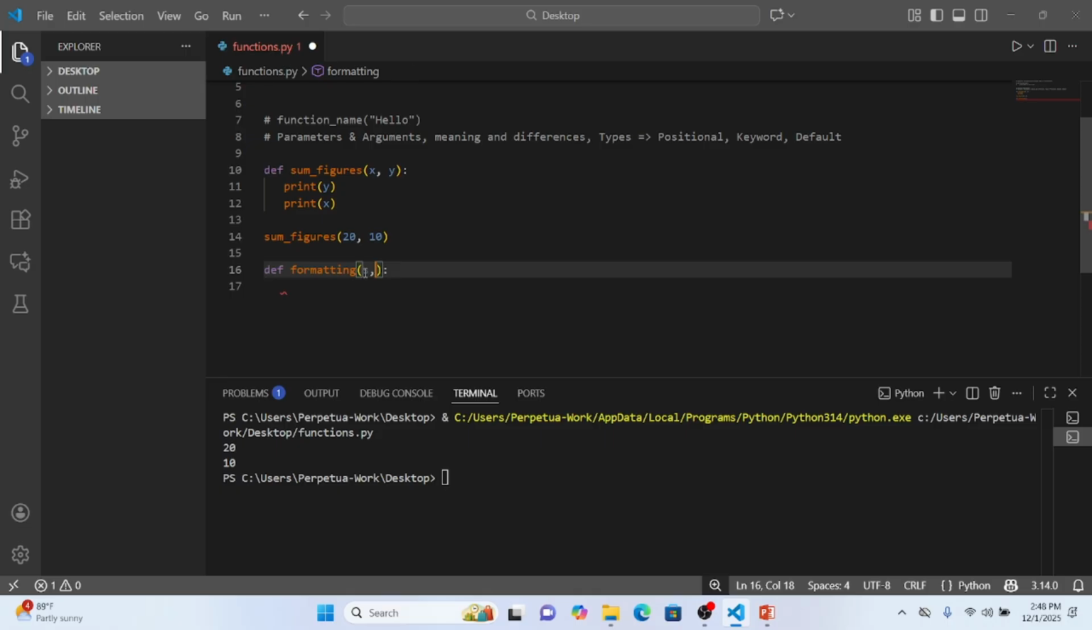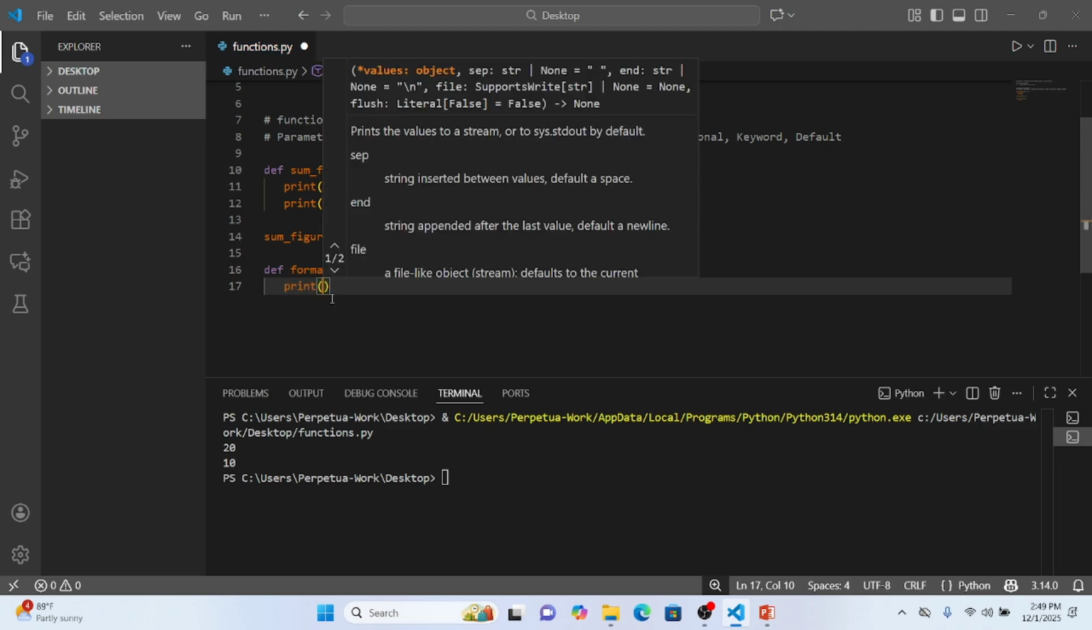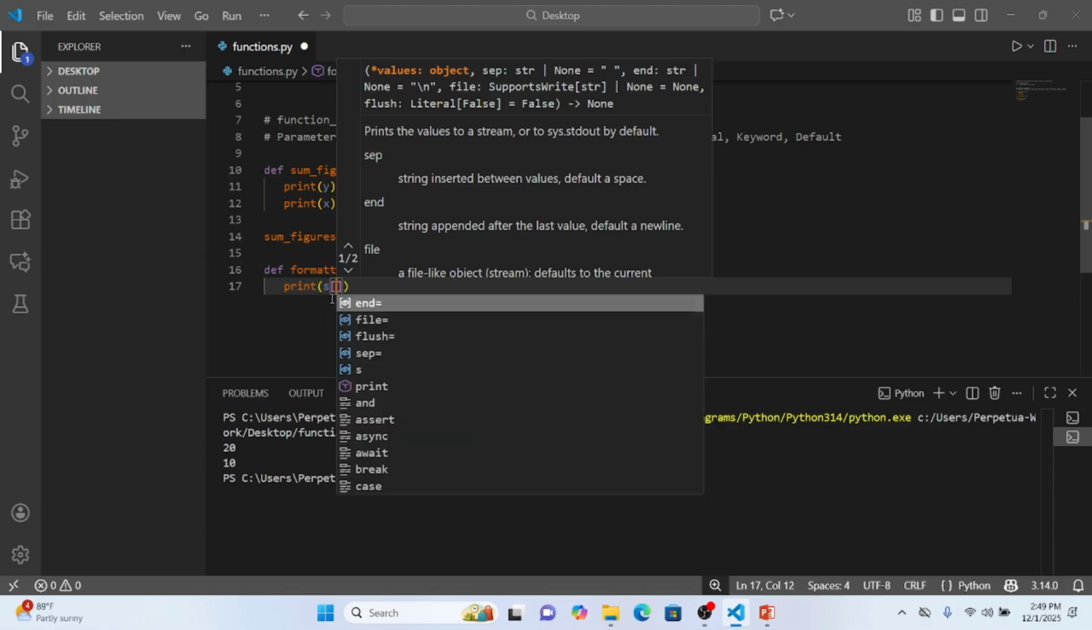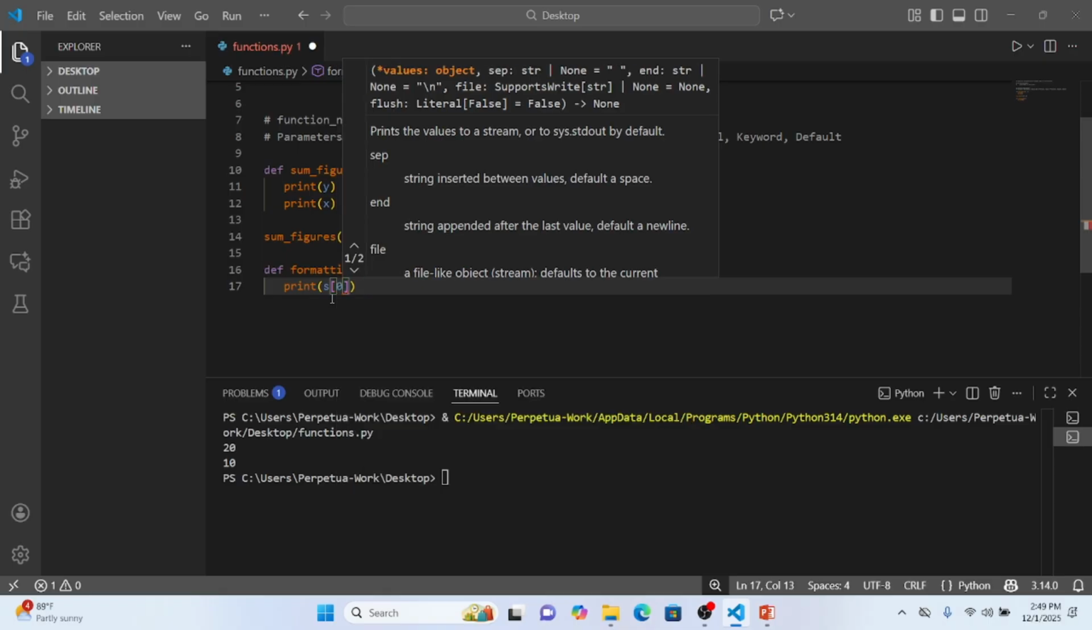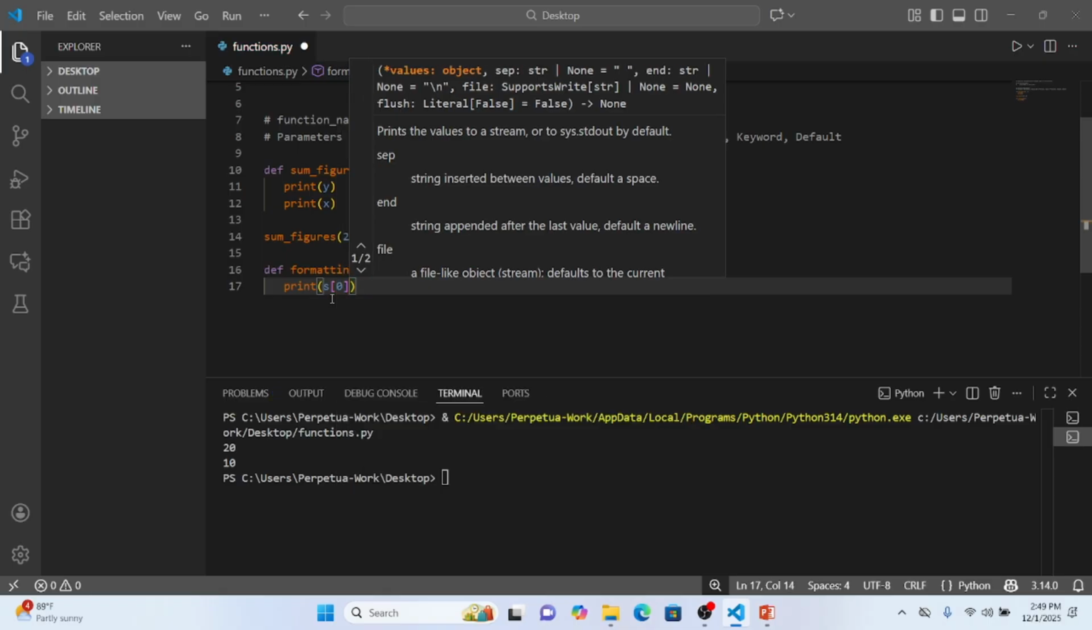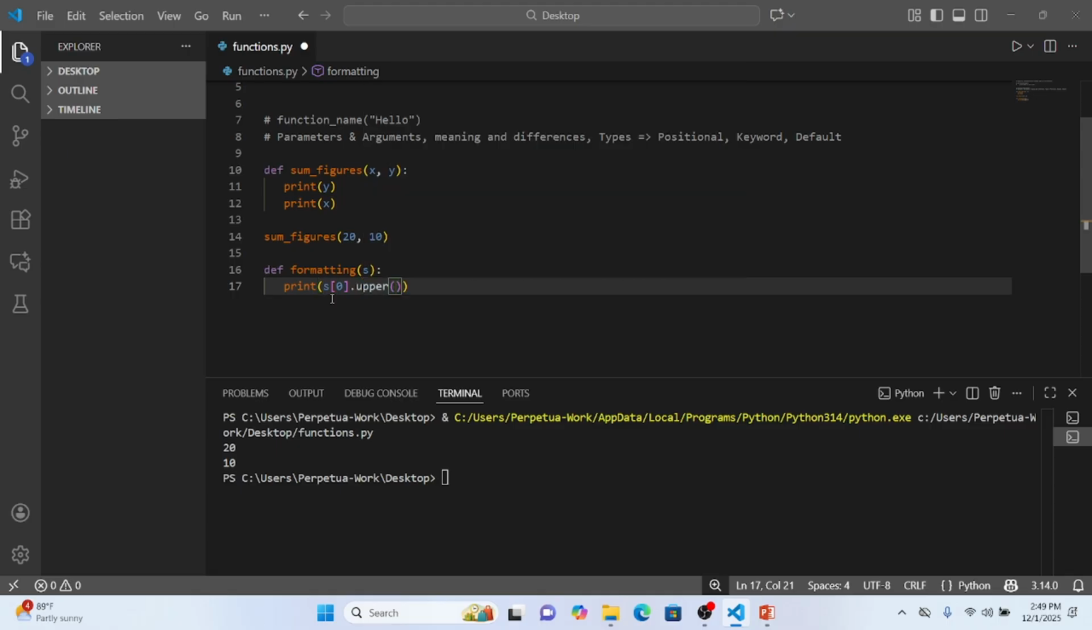If I say that I need X and T, we have told Python I need two items. So you don't have to worry about what you use in this parenthesis. I'm going to call it S, and anything that you pass in becomes the S. I'm going to just print S, accessing the first item in that S, and I'm going to call the dot upper method on it. So that is very simple.